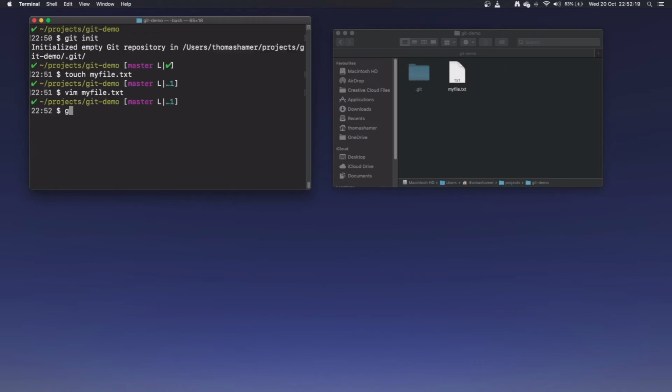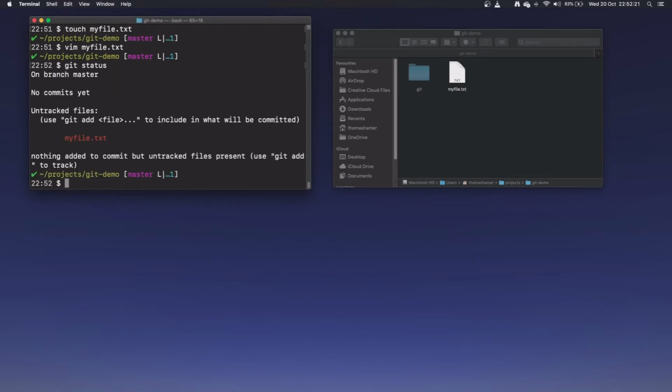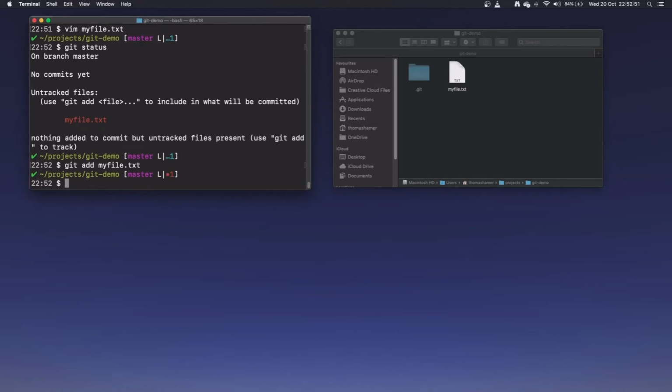And then if I do git status, we can see I've got no commits. I'm on the master branch, and we have untracked files, and the untracked file is myfile.txt. So that's all good. So what we can do now to bring this file into the tracker of Git, so it's known by Git, and all the changes are going to be tracked by Git, is we do git add myfile.txt. So that adds it to what's called the stage.